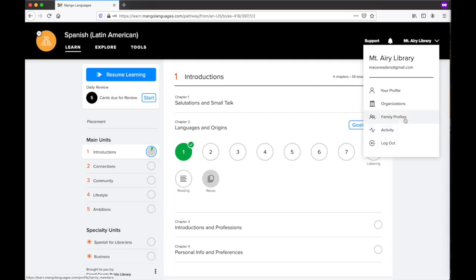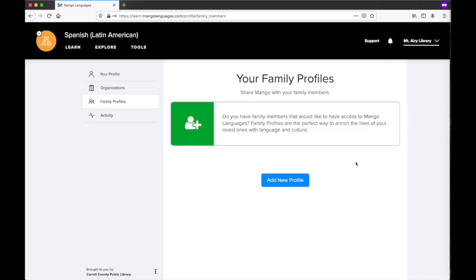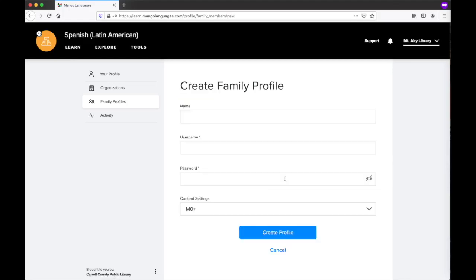So let's go ahead and click on Family Profiles first. Right now I just have the main account, which is Mount Airy Library. If you were the person who had started the account for your family, you would just have that. And then under that, I can add family profiles. The max number of profiles you can have for an account is 5 profiles. The nice thing is, I'm going to click Add New Profile. So this will help me create a profile.